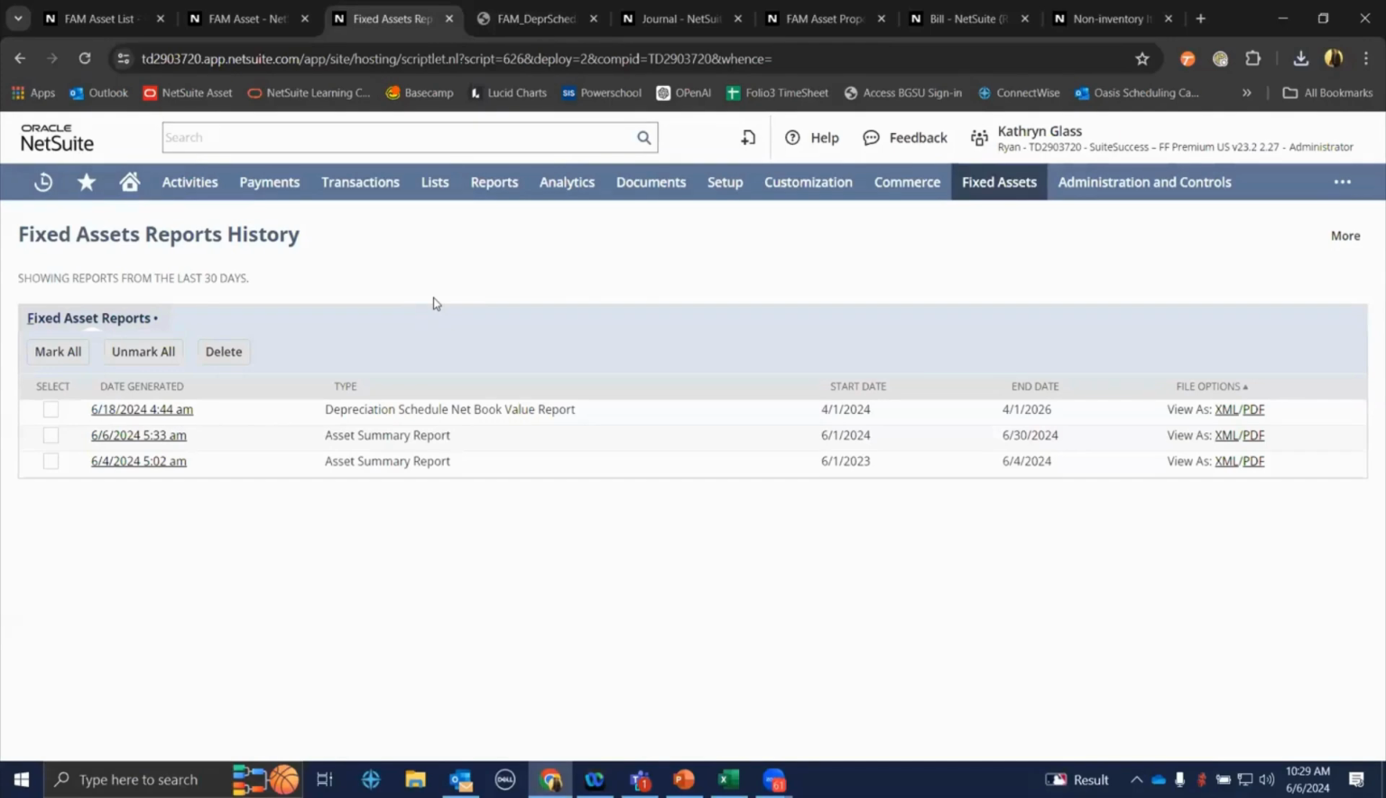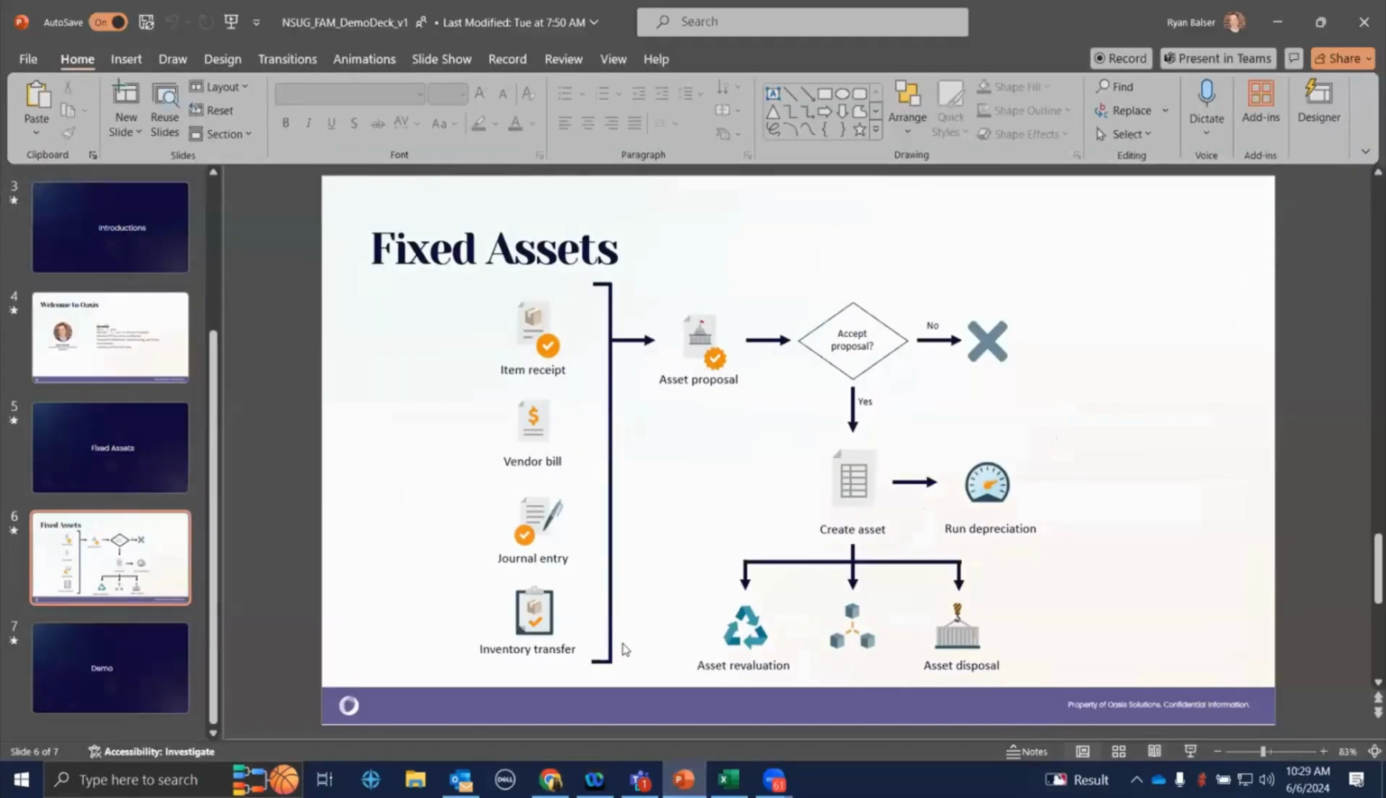All right, team, so just a quick recap. What did we look at? So we looked at those underlying records, those item receipts, vendor bills, journal entries, transfers, right? Those are the underlying records that we can use to create our fixed assets. We can create them ad hoc one at a time if we want to as well. That's not an issue, right? But from these transactions, it goes into an asset proposal where we have the ability to create or reject that fixed asset.